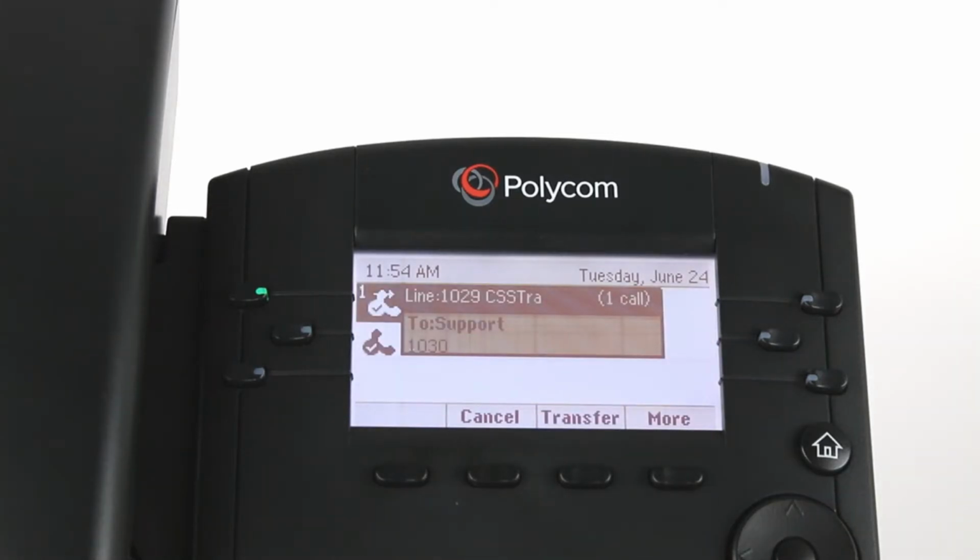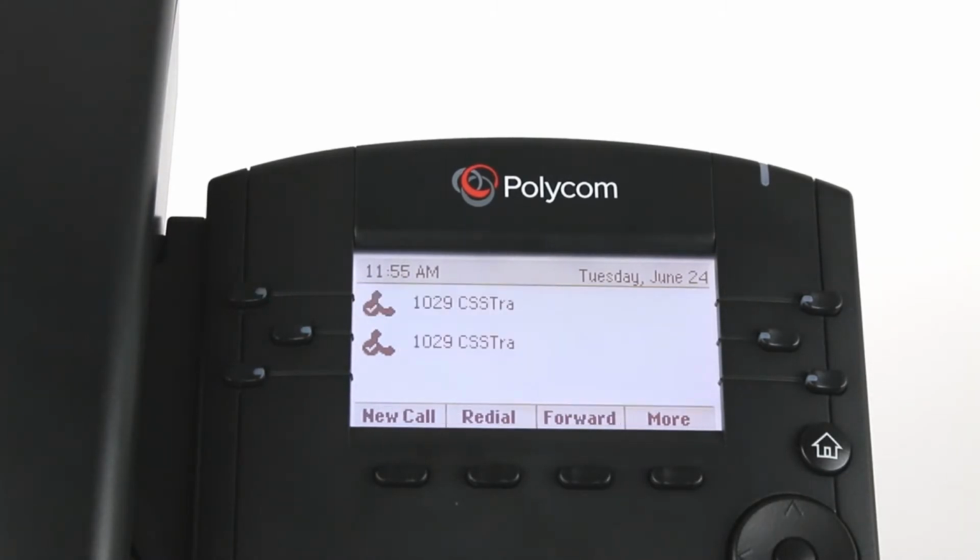Once you have connected with the other party and they are available to take the call, press the Transfer soft key again at the bottom of your screen to complete the transfer. The caller is automatically transferred to the new number and you are automatically disconnected from the call.